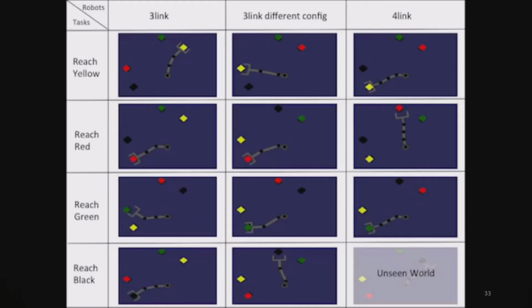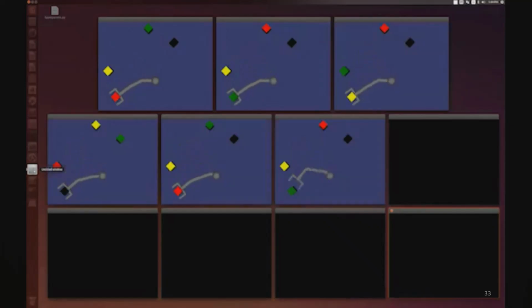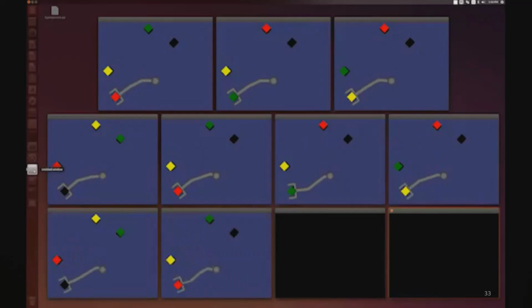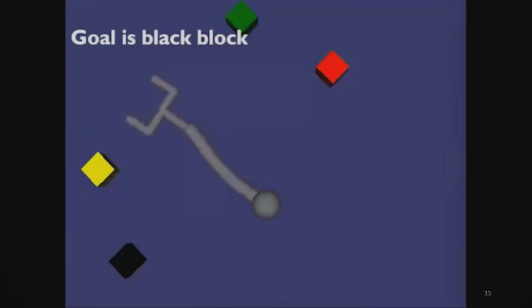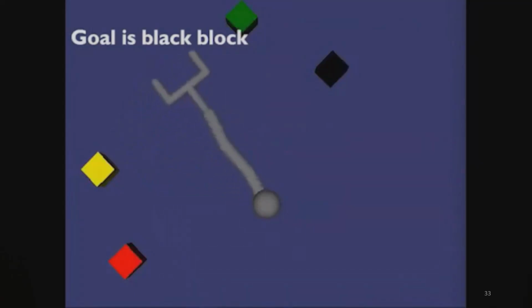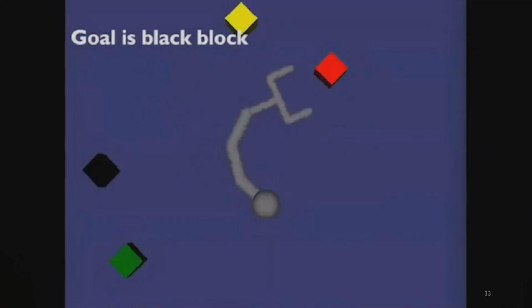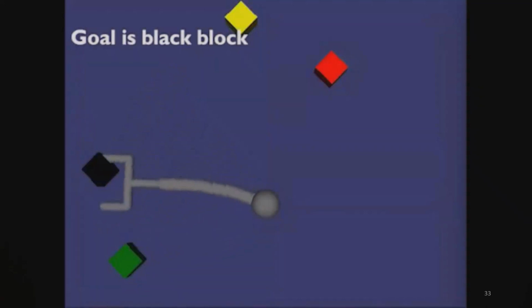In this experiment, we have 3 robots, a 3-link robot, a modified 3-link robot, and a 4-link robot. We have 4 tasks, one corresponding to reaching for each of the 4 colored blocks: red, green, yellow, and black. Here's the set of all the robot task combinations that we train on. We test the zero-shot performance of the 4-link robot reaching for the black block after training on all other robot task combinations. This is the performance of the random policy. This is the performance when using the red task module instead of the black task module. Our method is able to perform the task zero-shot.